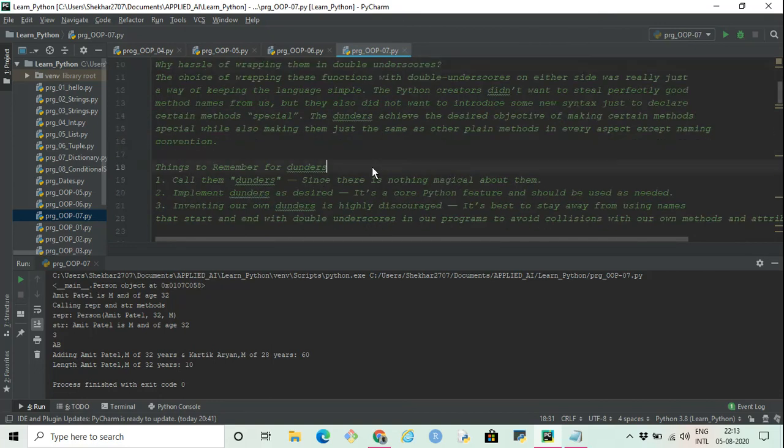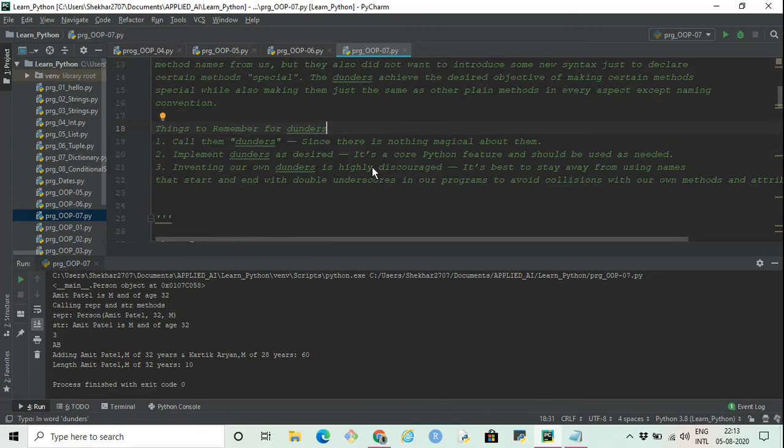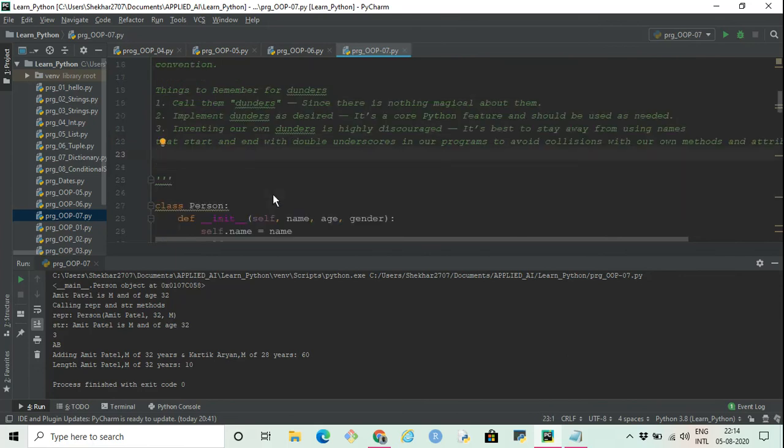Okay, a couple of things to remember about the dunders. Instead of calling them special methods, call them dunders, because there is nothing magical about them. Implement the dunders wherever required. It's a core Python feature and it should be used wherever needed. And try not to invent your own dunders. It's not encouraged because you would not want your programs to collide with other already predefined names.